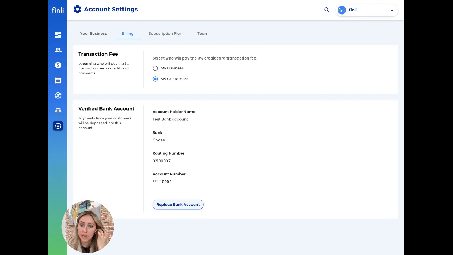If a customer does want to be able to use credit card to pay their invoices, we do charge a 3% fee, and you as a business can choose if you'd either like to take on that charge yourself or pass it along to your customers. If you do pass it along to your customers, they'll see a little flag on their invoice that says, hey, we see you want to pay with credit card. There is a 3% fee associated with that. Otherwise, you can also use ACH to pay that.